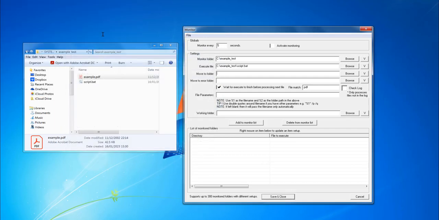Okay. So move to folder means after processing. This is to stop repeat processing of the same file. But if you have this check log option checked, then you don't need to actually do that. You can leave the files in there if you want to. So it's up to you whether you want to move it or not.